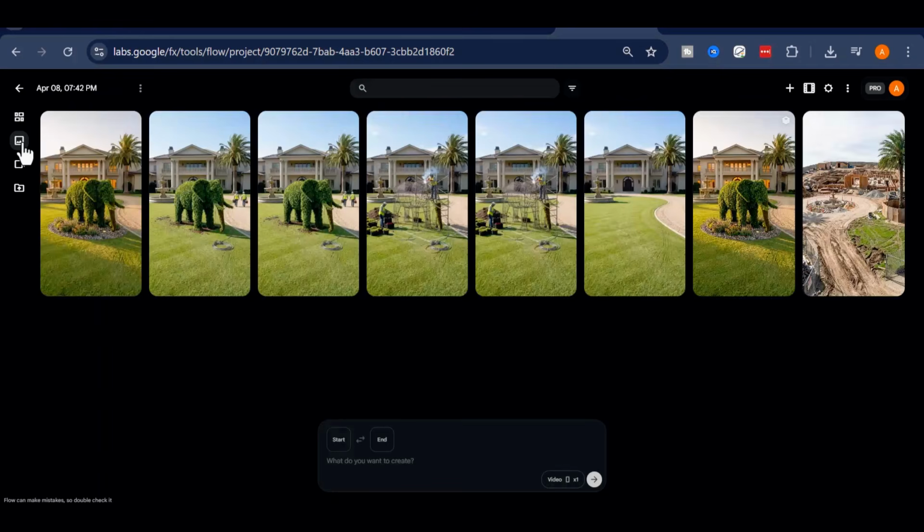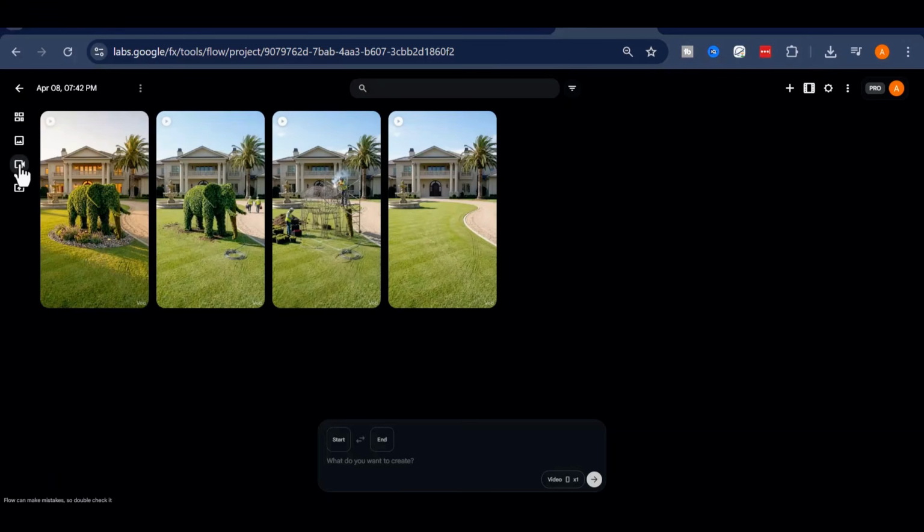And that right there is how you create these viral plant growth animal videos from scratch using nothing but free AI tools.